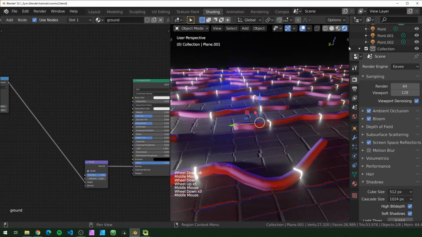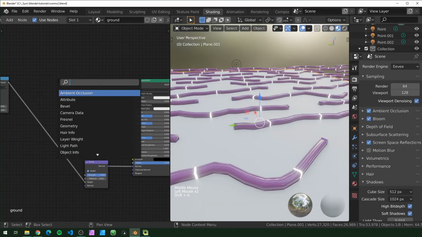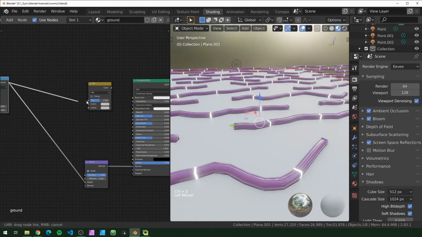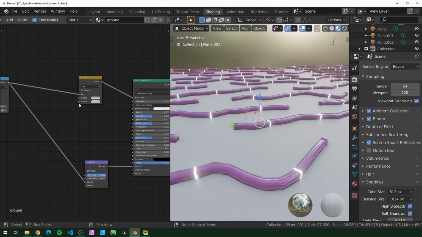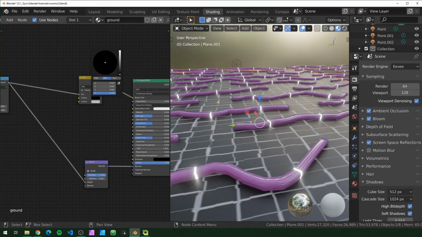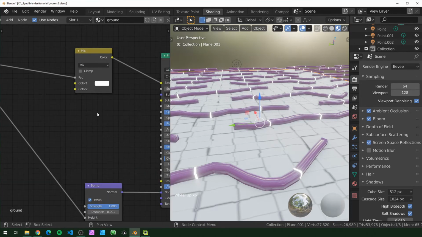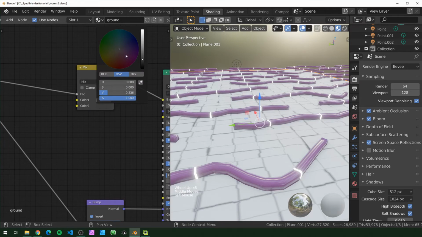And I want to control the color a little also, so I'm going to add a mix RGB in here and plug the texture into the factor over here. And so we're pretty much using it like a mask. Now our plane should be these two colors right here, so you can see like that. So I want the grooves to be dark, so I'm going to make this one white and this one like a dark gray, and I'm just going to make both of these kind of purpley.